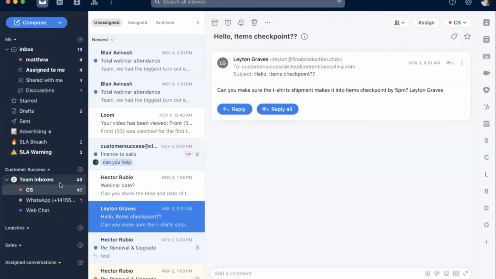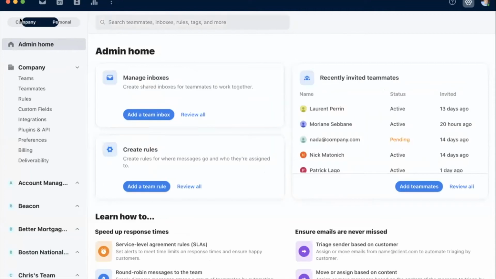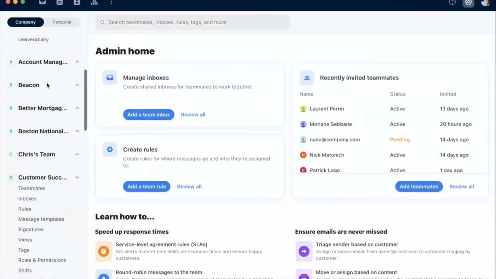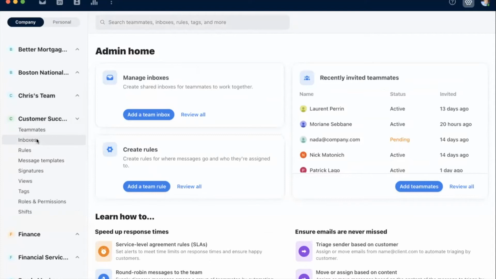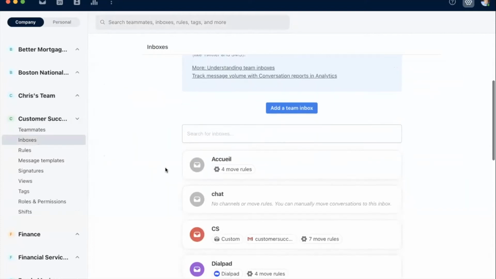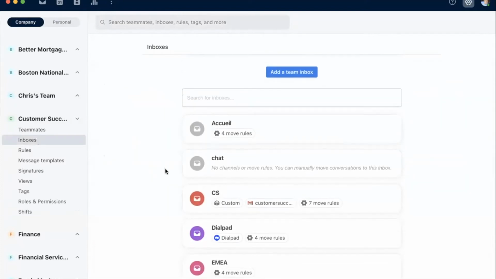So let's go ahead and focus on our customer success team here. You're able to add your inboxes and see all of your channels inside your company admin settings for those of you who are company admins. So here I can come to inboxes and I can see all of those inboxes that we've created. Here, you can actually see all of the different channels that live inside each inbox.